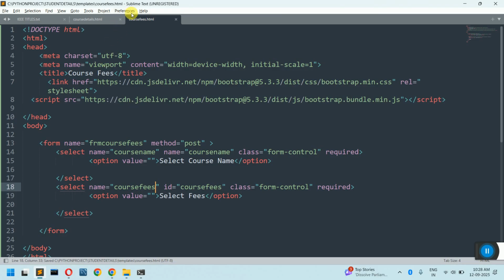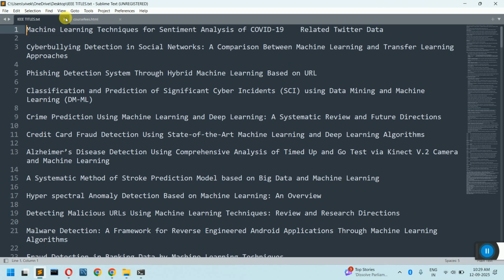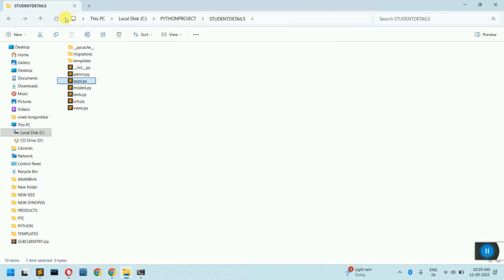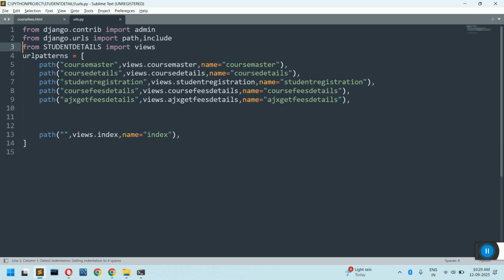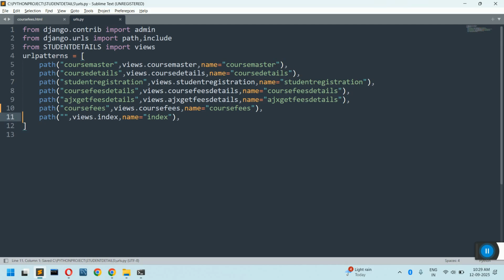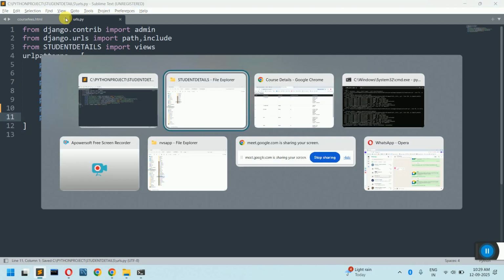Whenever you create an HTML page, you have to create a path in the URL in this case. So let us go to urls.py. In urls.py, I need one function that is course fees, and the same thing here. Okay. So when we have created a path inside the URL, you have to create a function also for this.